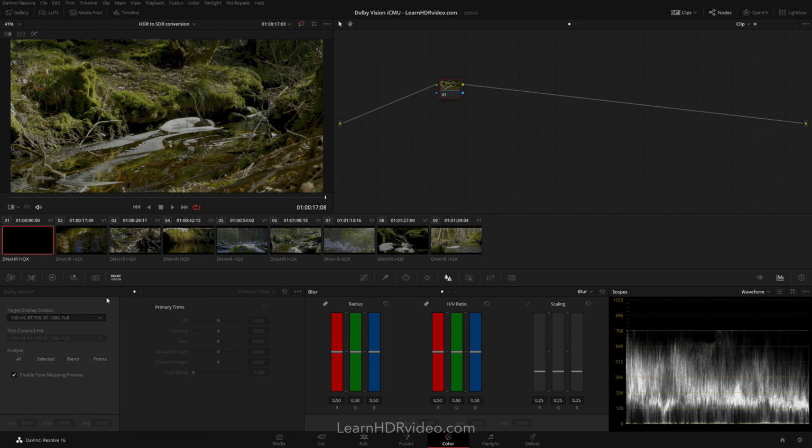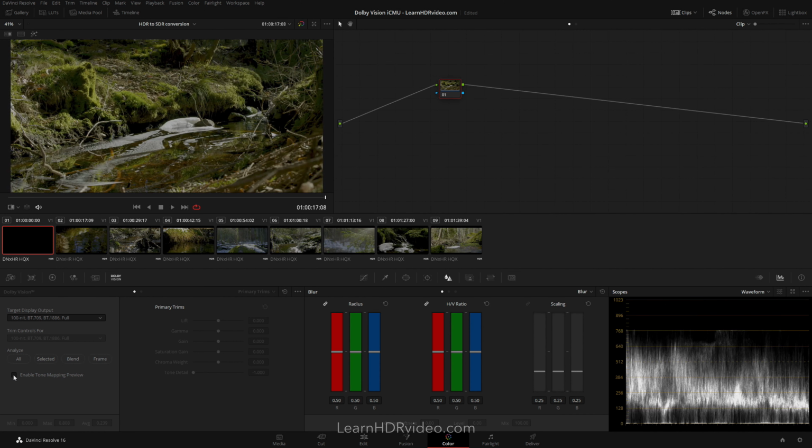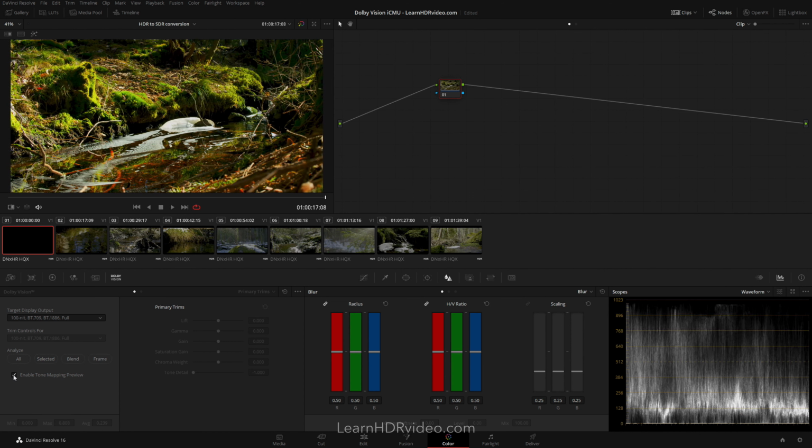Since you want to create an SDR version, the target display output should be set to 100 nit BT709. Then it's just a matter of selecting Analyze All and wait while the iCMU does its thing. Once it's finished, make sure that the box next to Enable Tone Mapping Preview is checked. And you can see that we now have a really good HDR to SDR conversion.